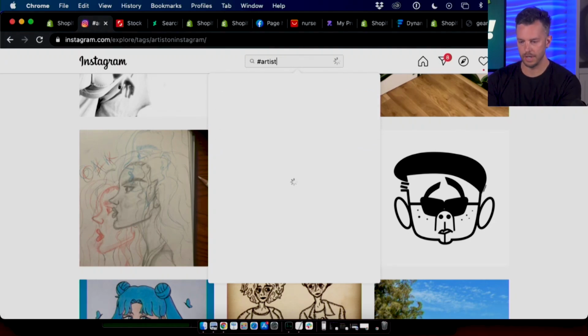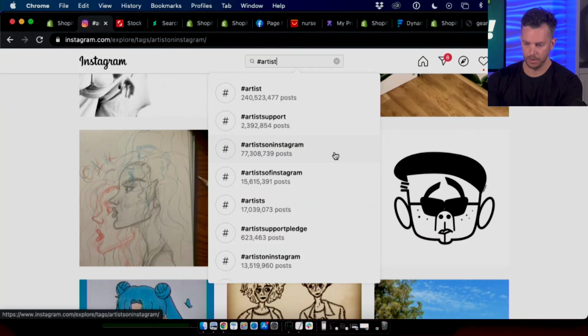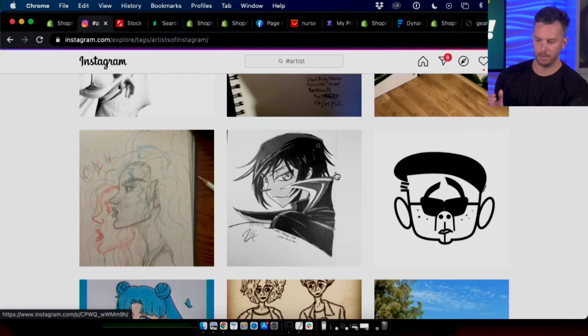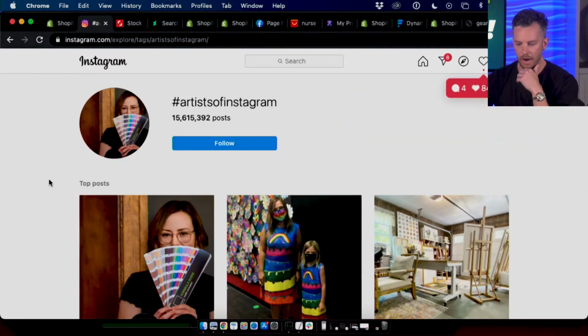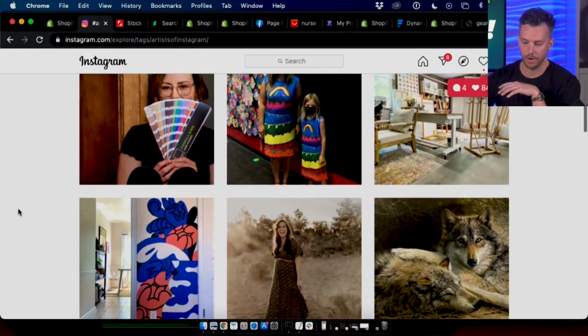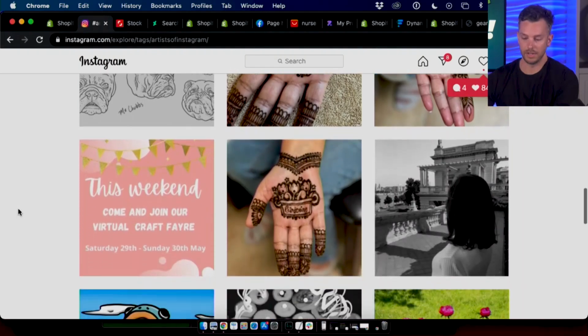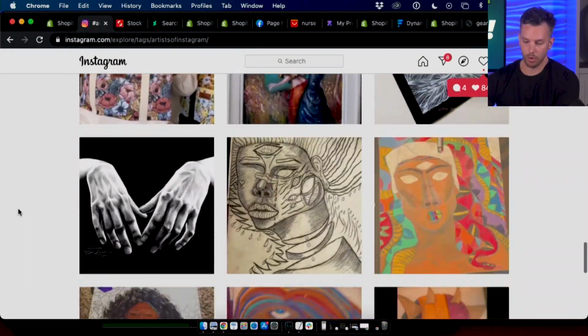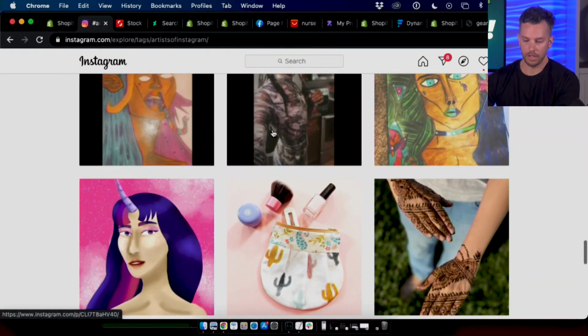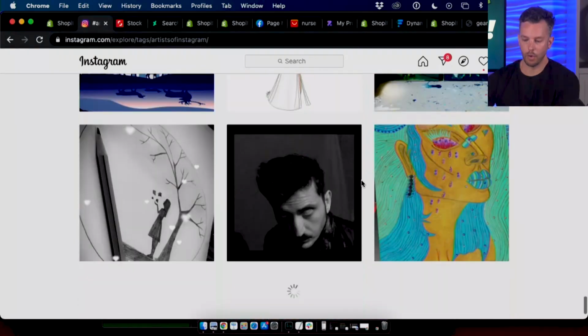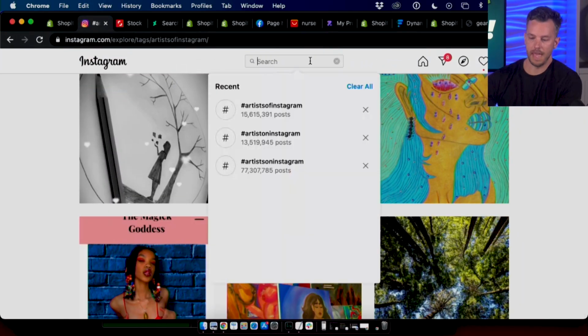Let's just do artist here, and let's do artists of Instagram, which has 15 million people. I don't think we've done that one just yet. All right, so when you click on artists of Instagram, it's going to bring up a whole new set of images. So what we'll do is we'll scroll through these, and we'll click on each one of them, and we'll look for different images that may be popular right now.